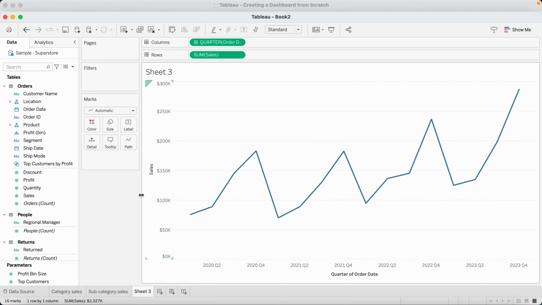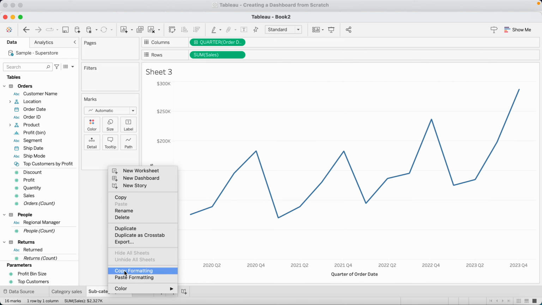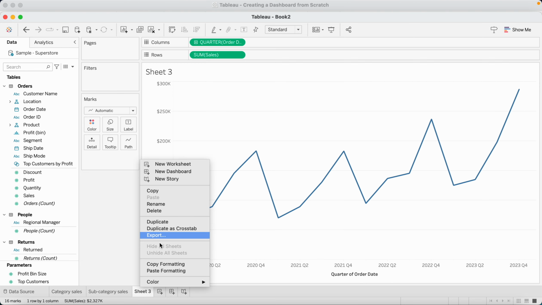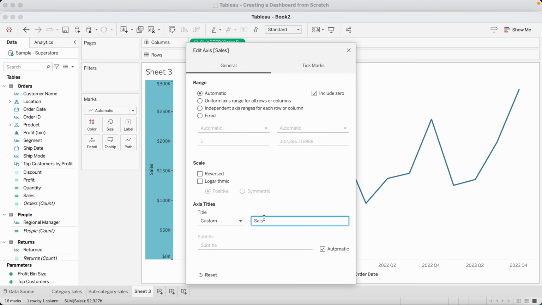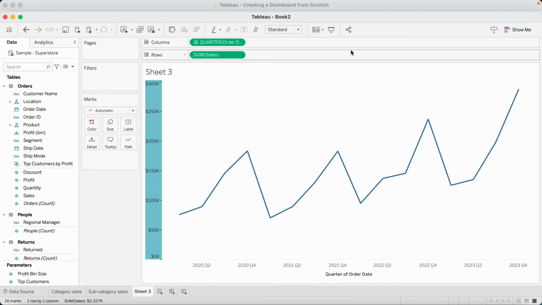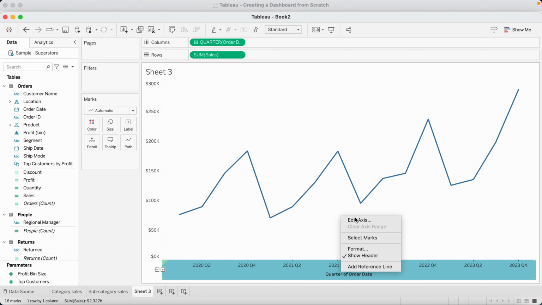All right, now let's copy paste the formatting from subcategory sales, since I don't want to show these grid lines. Or you can manually go and format this background as well. Just try both the ways at your end. I'll just copy paste it from here. All right, now I don't want to show this title sales. Let's remove this, and quarter of order date as well.